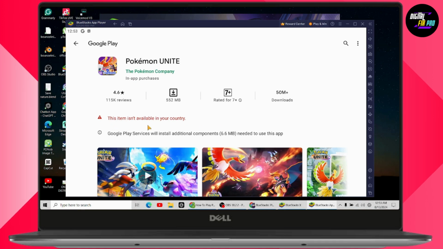But in my country, this item is not available. But if it's available in your region or in your country, then you can simply click on install and you can install the Pokemon Unite and you can play the Pokemon Unite on your PC. So that's how you can play.